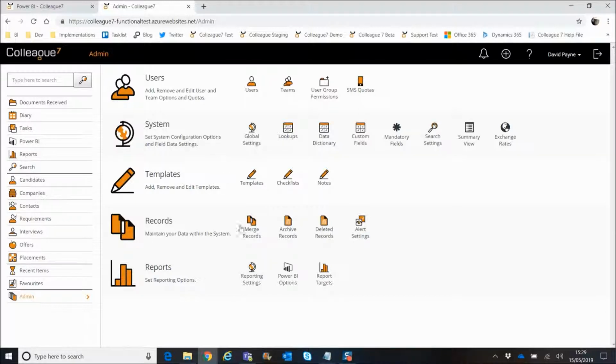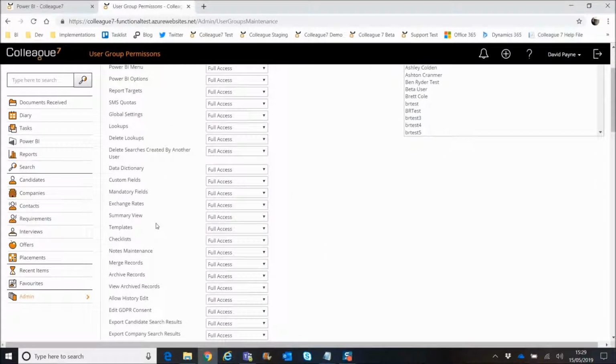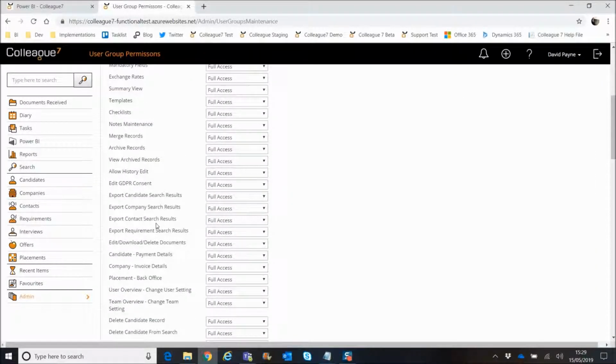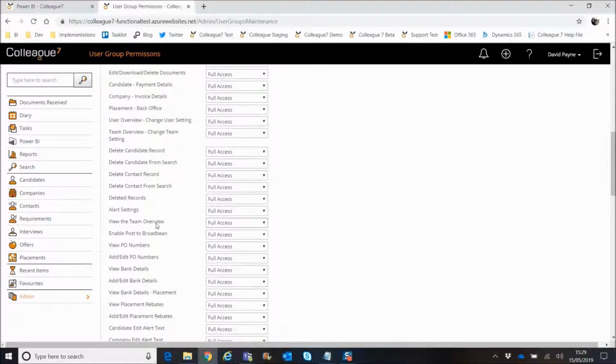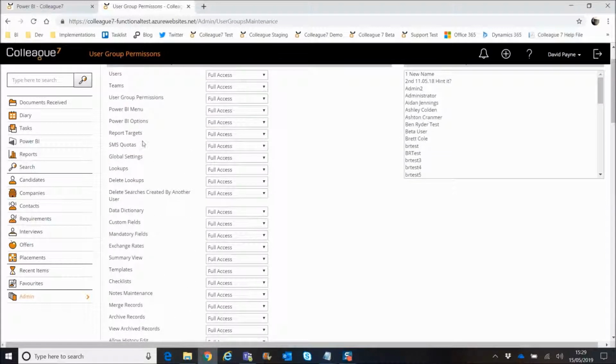And then we've moved report targets to within here. That area still requires some development in truth, but this area has been added to the report section so that everything is in one area. And within user group permissions, we have two additional options that have been added in relation to Power BI. Sorry, let me just find them quickly. There's Power BI options and Power BI menu.